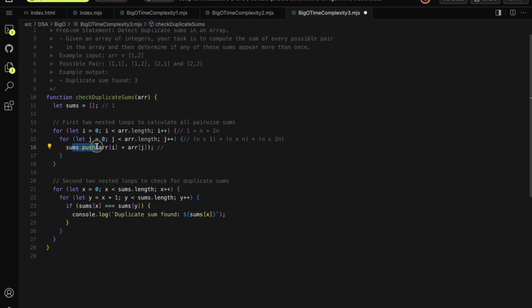So this push method has a time complexity of O of 1, but since it is inside a for loop, it will run n number of times, and since that for loop is also a nested for loop, it will run n square times, which is n x n x 1. So we can simplify it and write it down like n square.